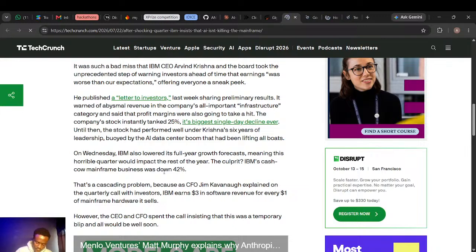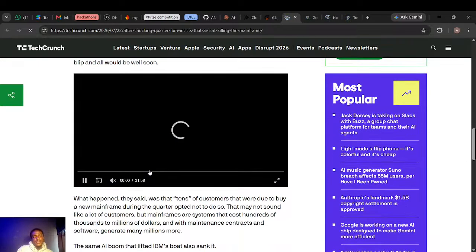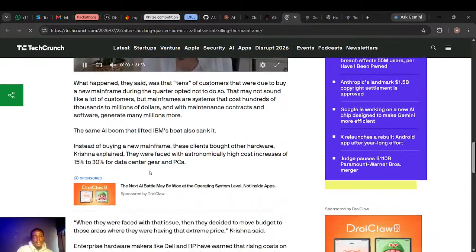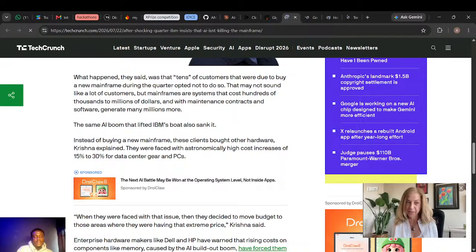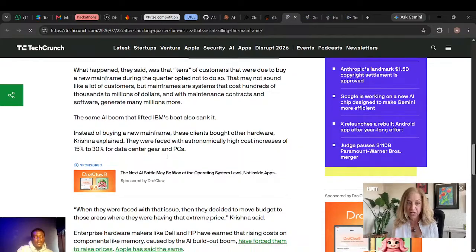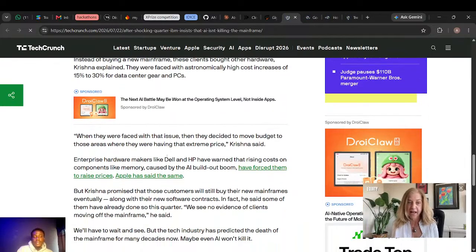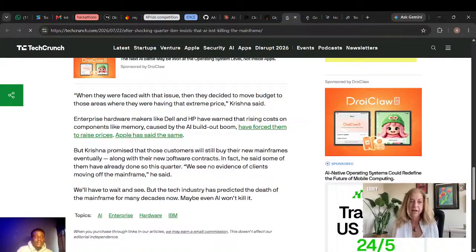IBM's biggest business ever has been mainframe. Like when I was in the university, schools used IBM mainframe, like it's being used in the school network, computer labs, and all that. So I think cloud is eating into its business, possibly that's why. Clients bought other hardware, so possibly things like Nvidia, the cloud. People prefer using cloud.